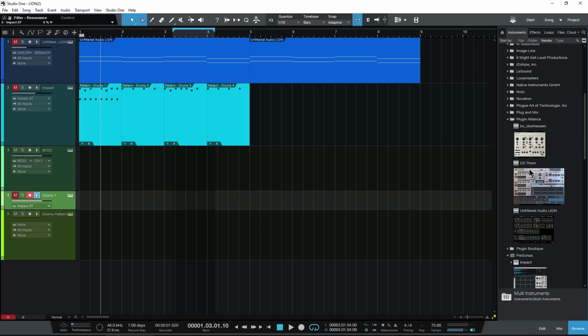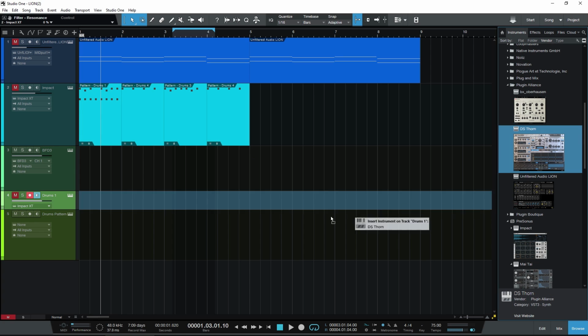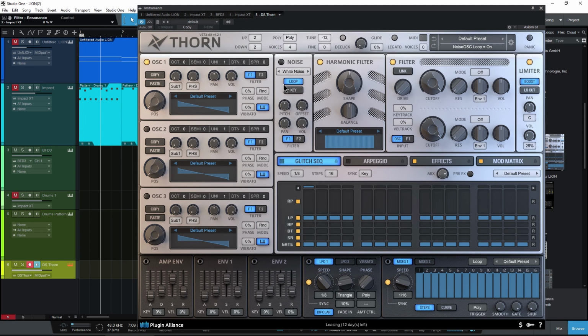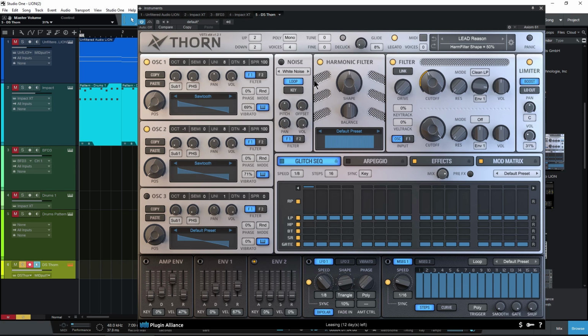So let's come to an instrument. We can grab any instrument that we want. What do you say we'll just grab Thorn here. Why not? So here we have Thorn, which is a synthesizer. Let me make sure all of this is muted. It is. Make sure this is soloed. Okay, we choose a good preset here. All right, so that works for us.